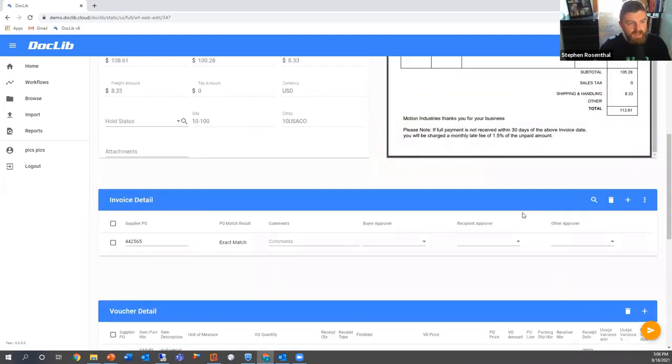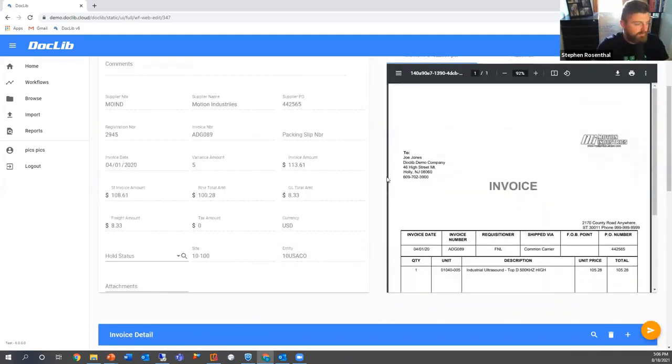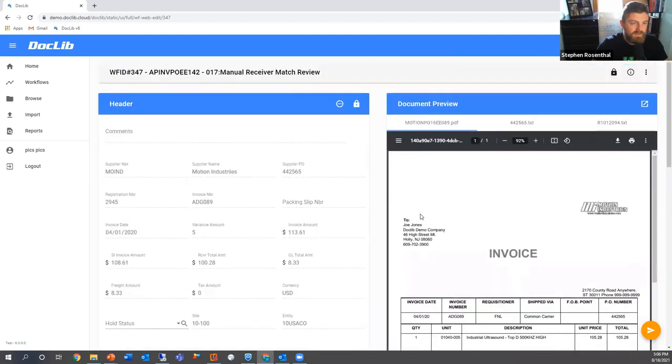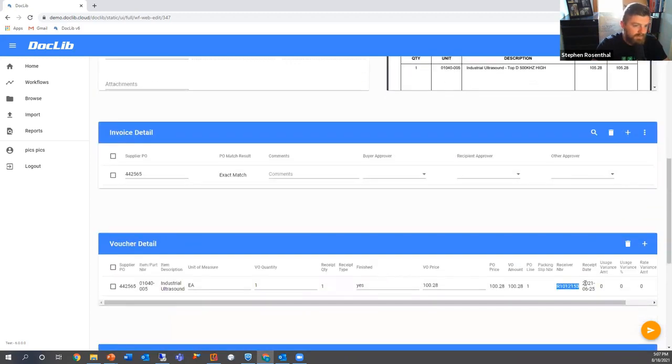So we do what's called a header footer OCR. And this is a lot of detail for a quick overview. But we do a header footer OCR where we're going to pull that PO number. We're going to pull in the receipts based off the PO number and the packing slip number. Oftentimes our customers will also have the packing slip as a document to preview here. We see the receiver that's been brought in. We can adjust this voucher price to 105. We're going to route it for approval to the same user, picks.